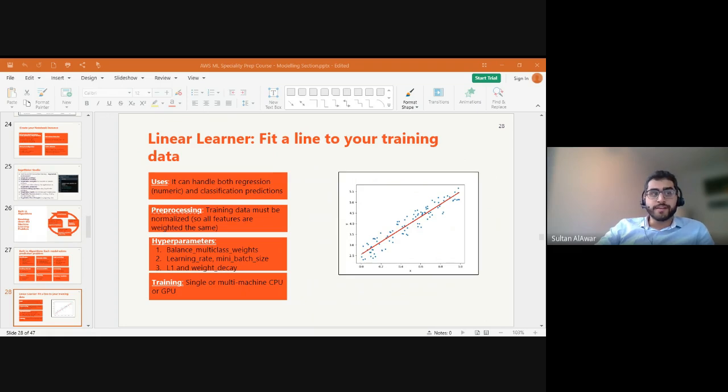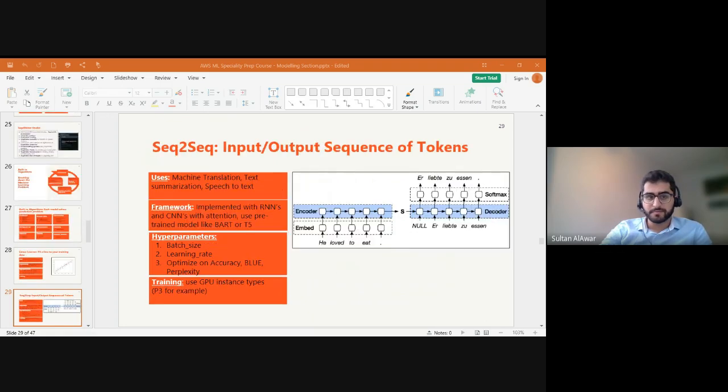The most important hyperparameters of linear learner are balanced multi-class weights, learning rate, mini batch size, L1, and weight decay. And these are only some of the hyperparameters; there are others. I also advise you to read what each of these hyperparameters stands for. For training the linear learner, you can use single or multi-machine CPU or GPU, depending on the volume of data you have.